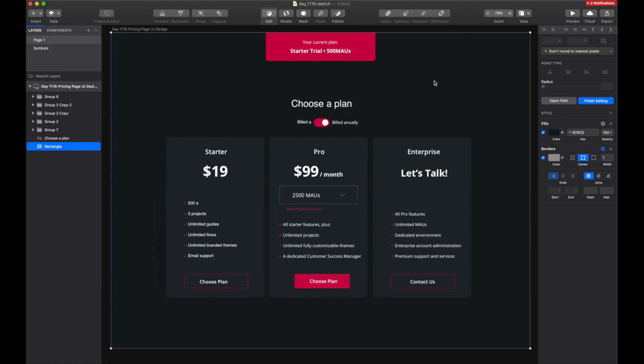So in today's video we're going to be building out this pricing plan page. It's pretty straightforward. We're going to do a flex sort of grid here, and then we're going to do this switch here. This is probably the most difficult part of the whole design. So let's just jump straight into it.